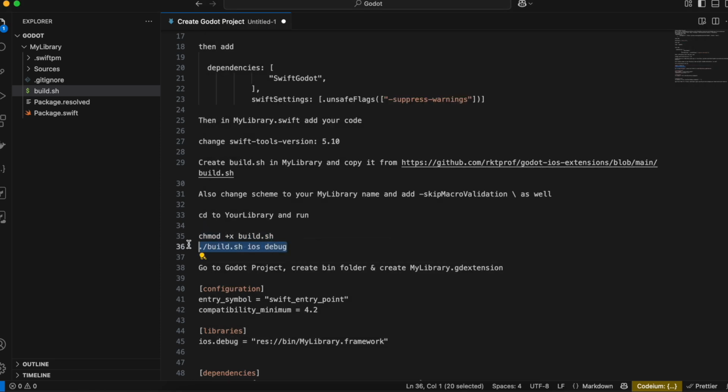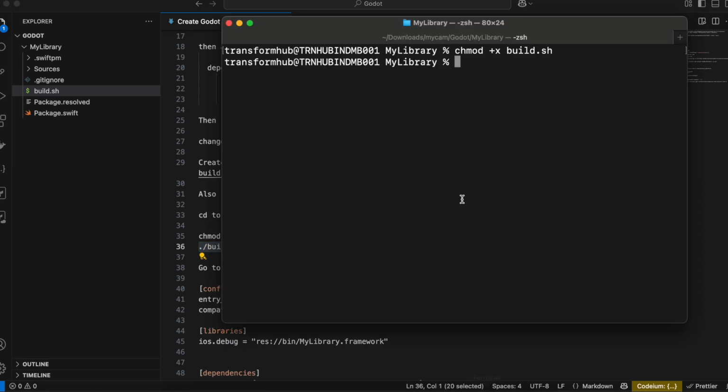Now this will actually create the iOS frameworks for us, but I'm not planning to deploy this to the Apple App Store, so I'm fine with debug frameworks. But if you're planning to deploy your app or game to the Apple App Store, you will have to use release instead of debug. That's the only change you will have to make. So I'll copy this and paste it over here.